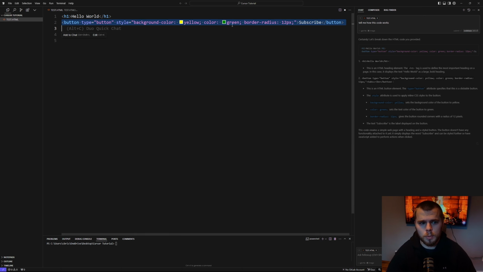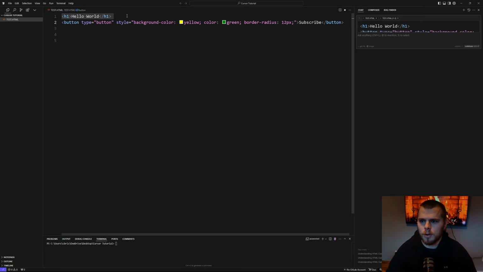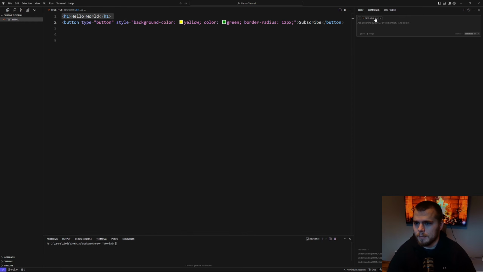You can also highlight something. So let's just say I want to chat about this header here. I can hit Control L and it'll add just that line. So if I just want to ask it something about that line and I don't want to get things kind of crazy, I just want to be really specific, you can do that too.